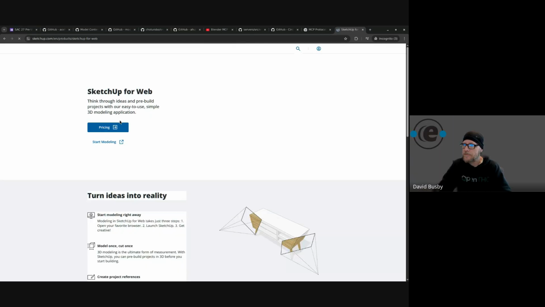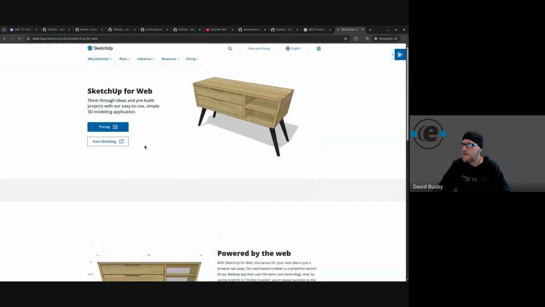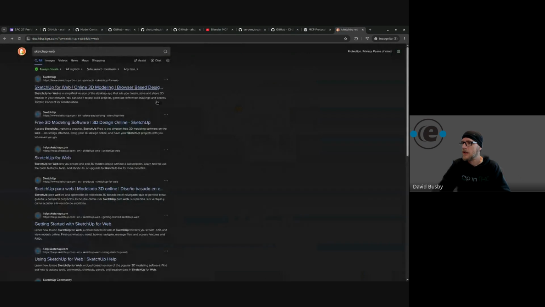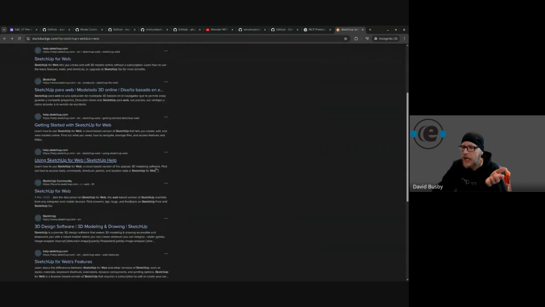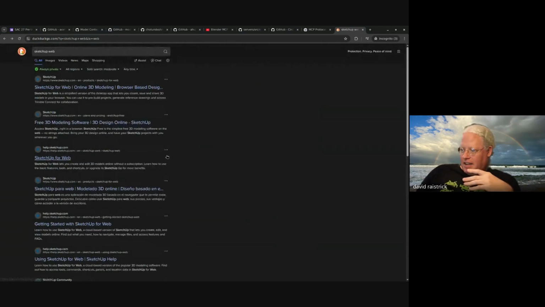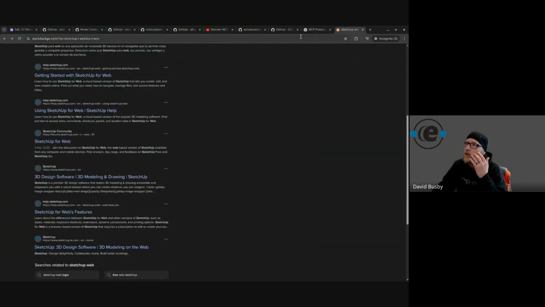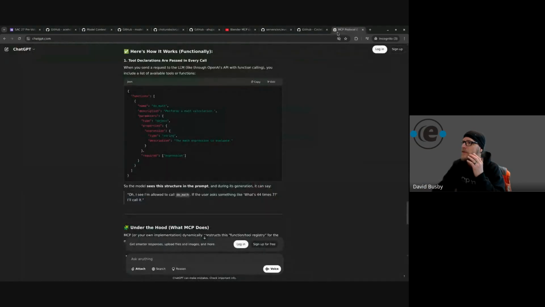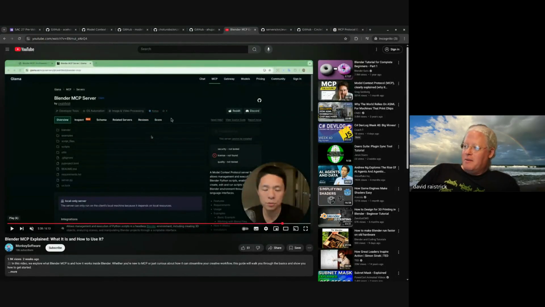This thing? Oh, but I would have to pay for it. I thought there was a Google Sketch product for a while. Google bought SketchUp a long time ago, and then they spun it back off. It looks like it's been spun back off. Okay, so that's what happened. Fine, whatever. But the Blender MCP was apparently their inspiration for the SketchUp MCP.